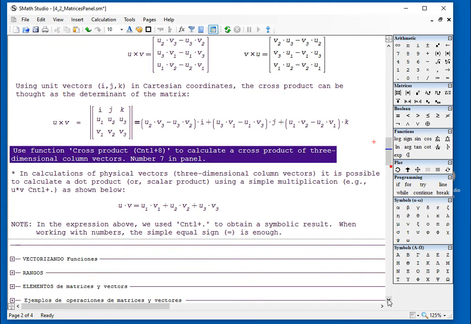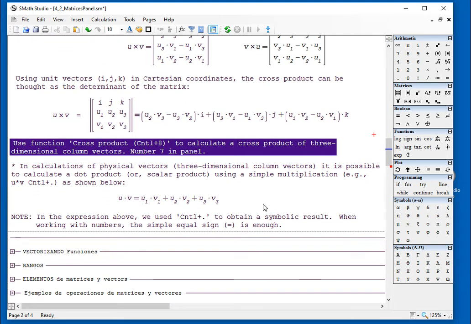physics or mathematics. There is also something called the dot product or the scalar product. It is simply calculated by typing U times V and then doing control dot. So basically, I'm repeating the results in here.